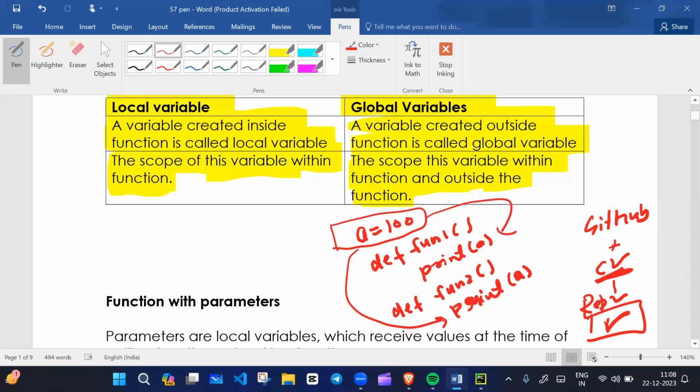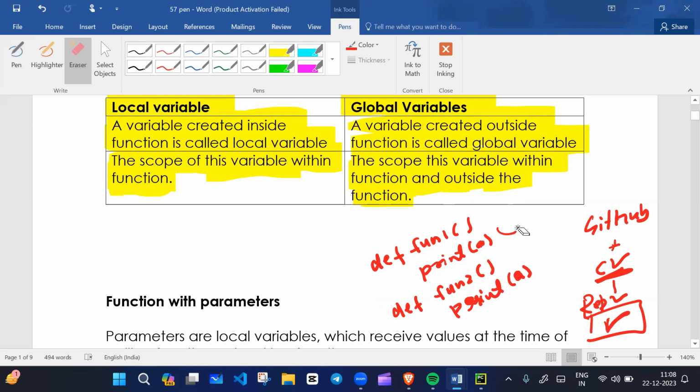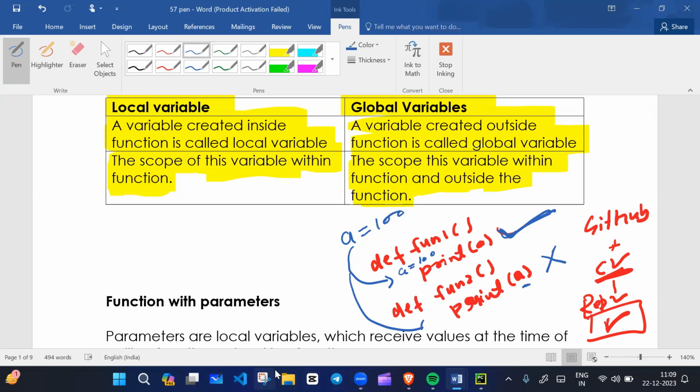But if a is a local variable, for example, if I create a here like a equals 100, we can access a here, but we cannot access a here in another function. A local variable can be accessed within the function, but not outside the function. Here it will give an error. But if I define a as a global variable, it can be accessed in this function, and it can be accessed in this function as well.